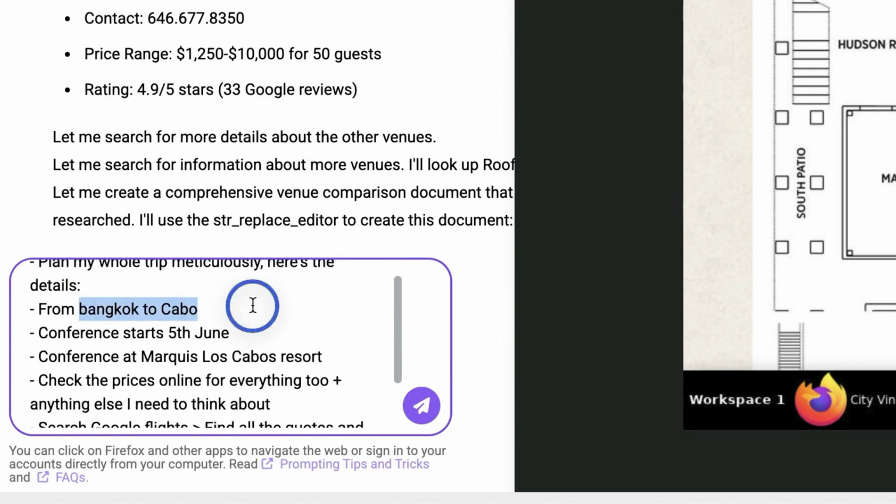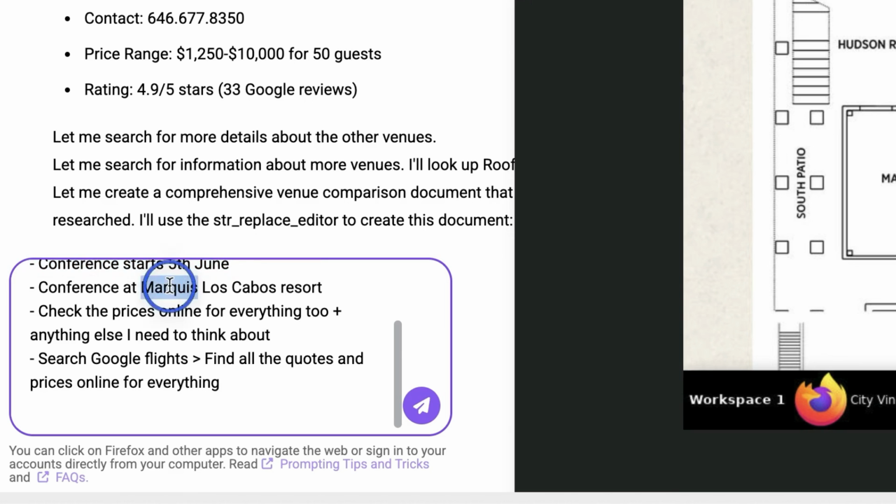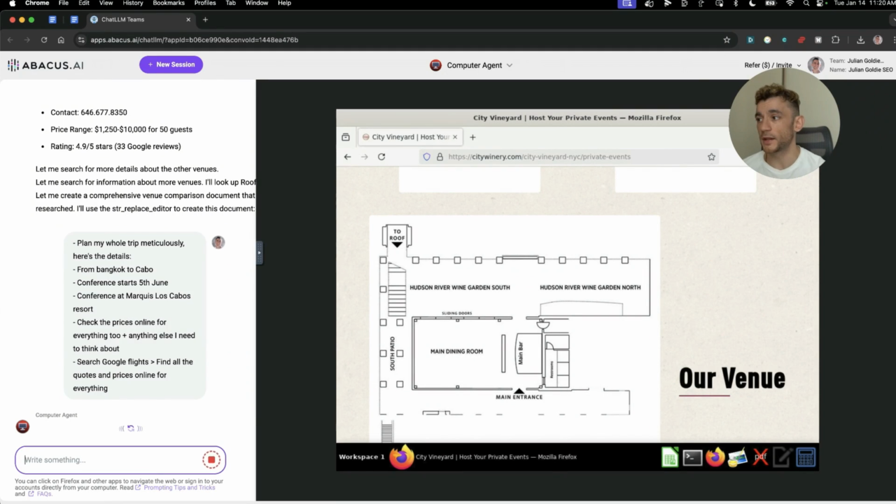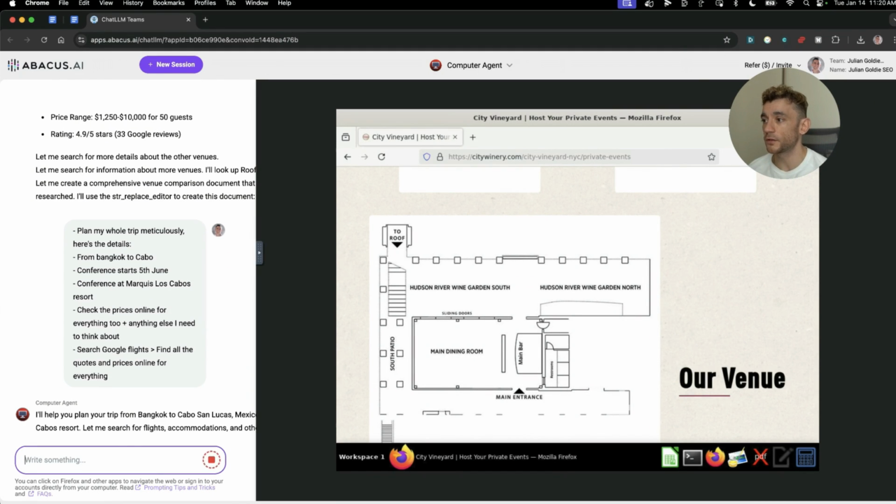Here's the details from Bangkok to Cabo. Conference starts here. Conference is at here. Check the prices online, search Google Flights, meticulously plan the whole process for me. Now, this is actually one of the things that puts me off going to conferences these days.